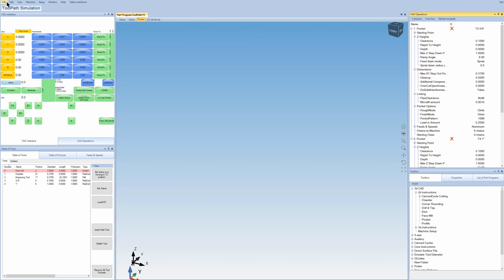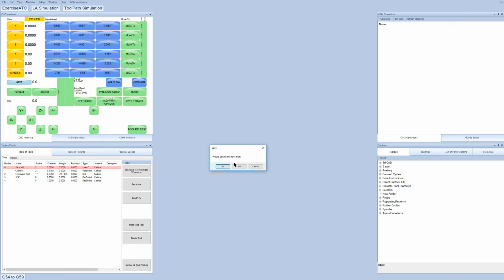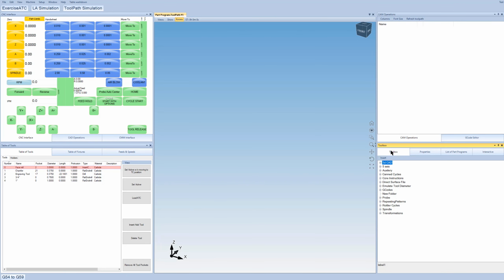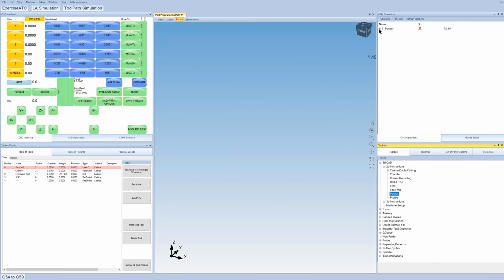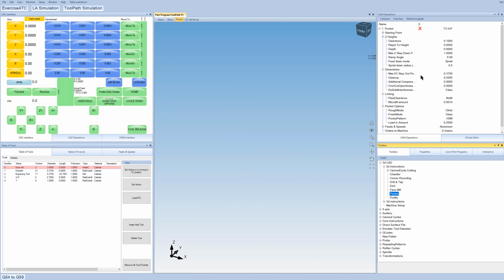So now I'm going to go ahead and just make a new program, just a brand new program. And I don't want to save the last one. And now I'm going to come over here and insert a pocket instruction. I'm going to tell it that we're going to use the 3/4 inch. And you'll see magically our default values are now the same values that we used in the last program.